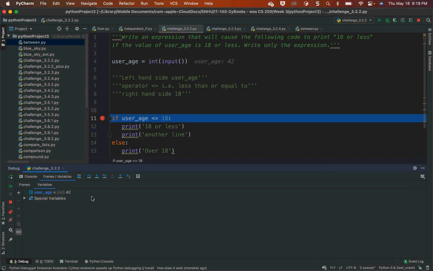So I am now on line 11, and what Python is about to do is answer my question. User age is less than or equal to 18, true or false? Well, given that user age has the value of 42, and I'm testing it against the value 18, 42 is less than or equal to 18 is a false statement.